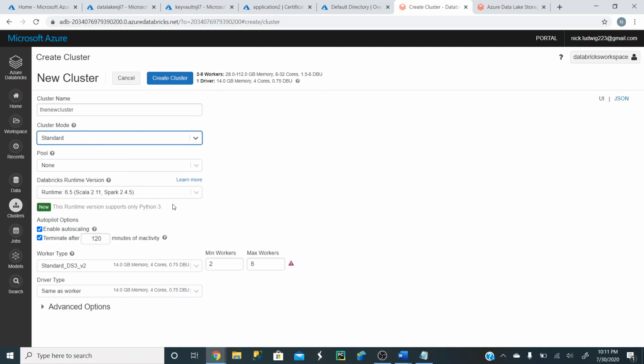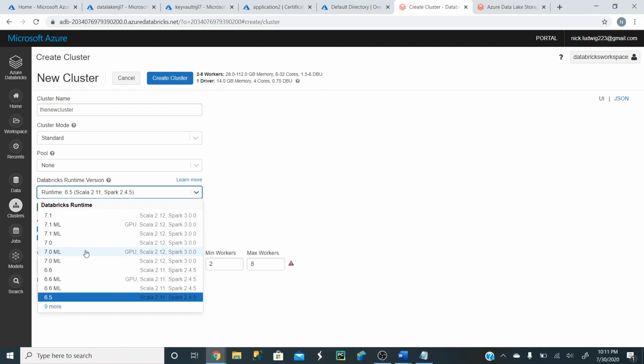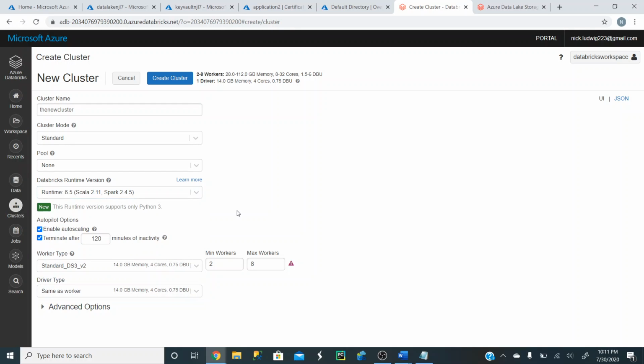The Databricks runtime shows that, look, this version only supports Python 3. If you had, let's say, different machine learning ones you wanted to use, you can do that. If you had, let's say, Python 2, you can use an older version of the runtime that supports Python 2, but we'll just keep ours as the default here.